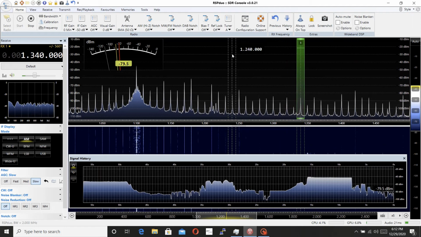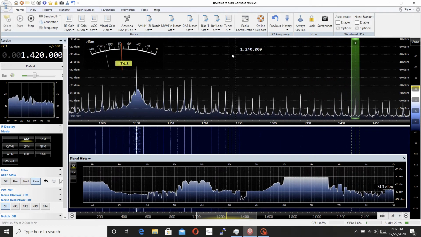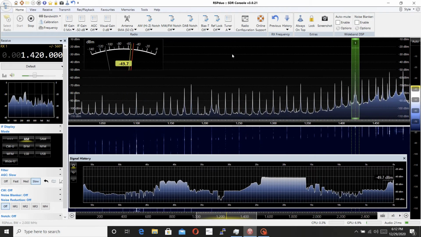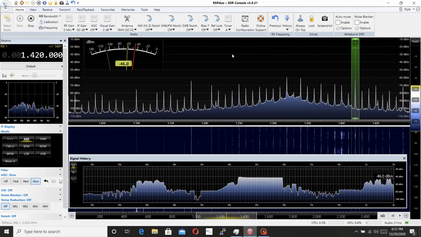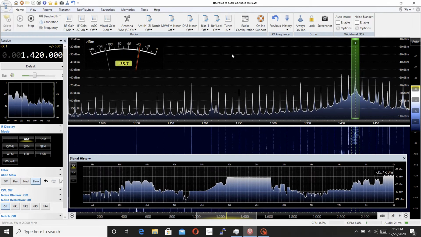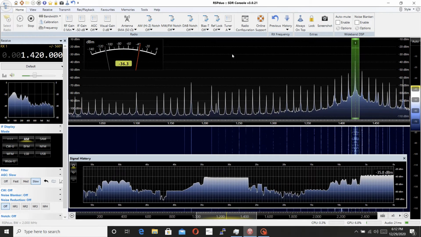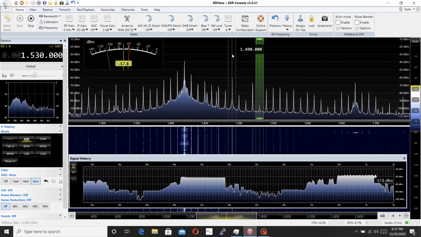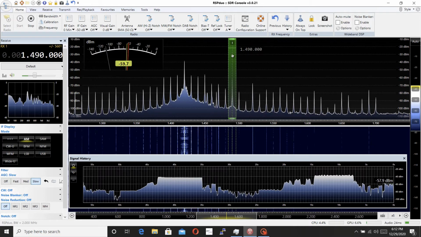Let's go to 1420, which is a local station that's on low power right now. There's Dolly. Okay. All within the same range. Let's keep going. Let's go on up to, let's see, Culpeper has one at 1490. That's it.